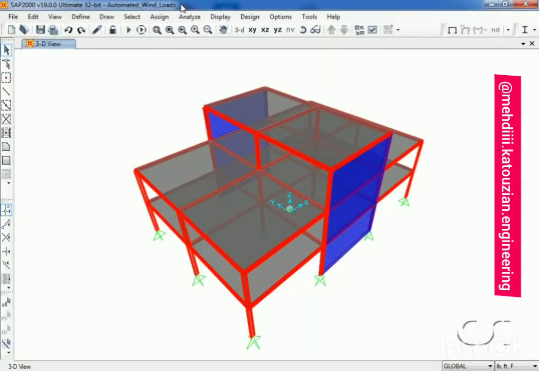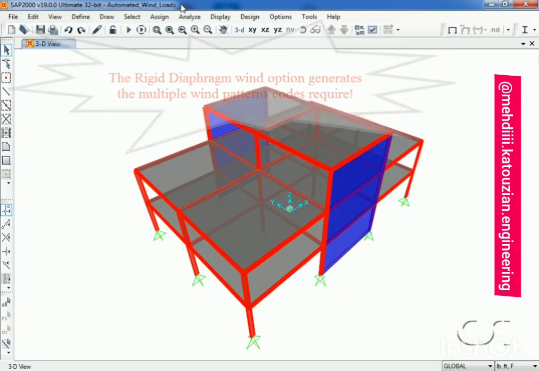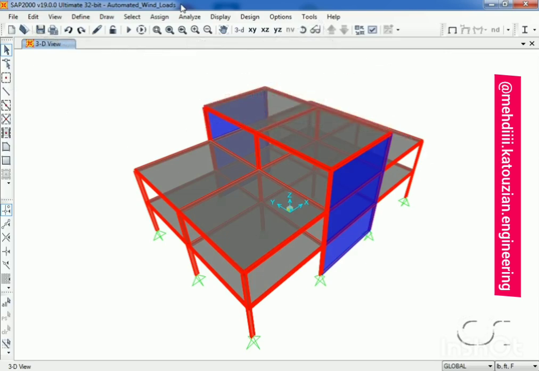Rather than having to manually define many different load patterns to account for the different permutations of wind loads required by codes, and then assign coefficients to objects throughout the model, SAP 2000 offers an automated procedure that simplifies the work. In order to use the automated wind load option, rigid diaphragms must be defined.